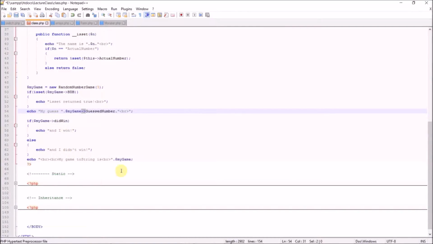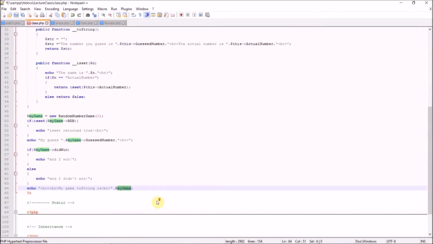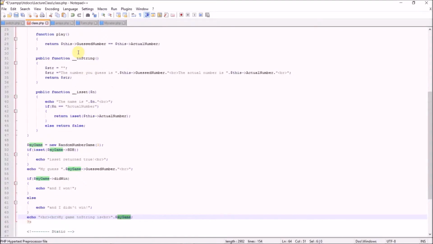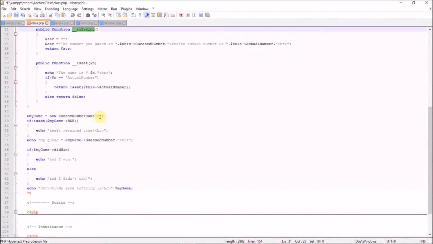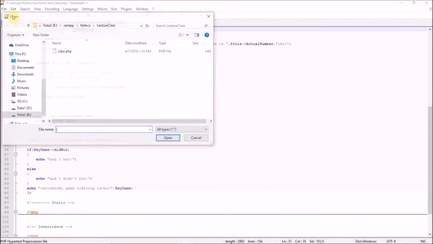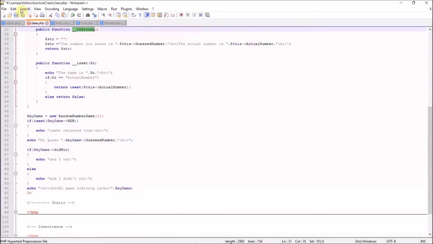And then if I want to print this statement out, I can do echo my game toString is, and then my game. So when I do this, this instance of the game, this instance of random number game is going to say, okay, convert my object into a string. How do I convert my object into a string? I call toString, and then whatever is returned from that will be the string that represents my object. So let's not open anything. Let's save this.